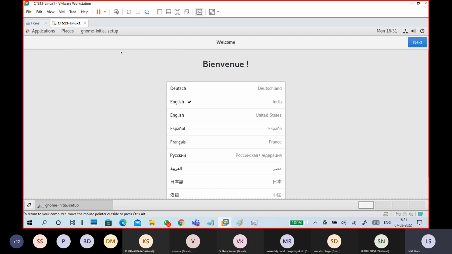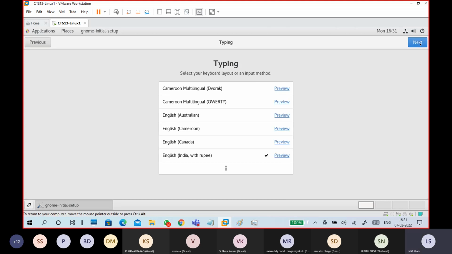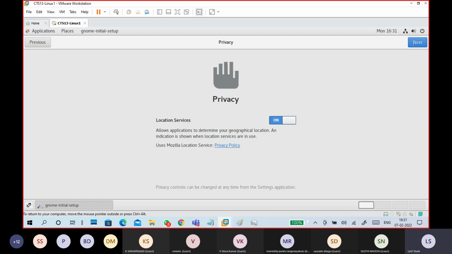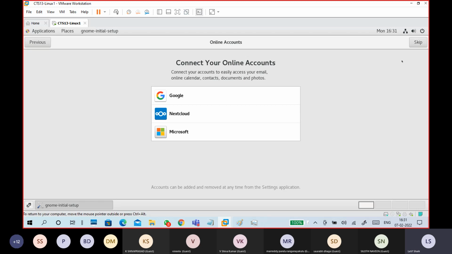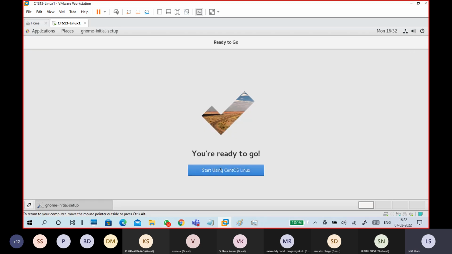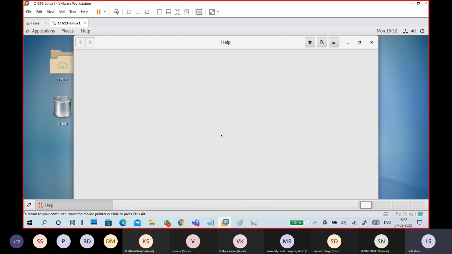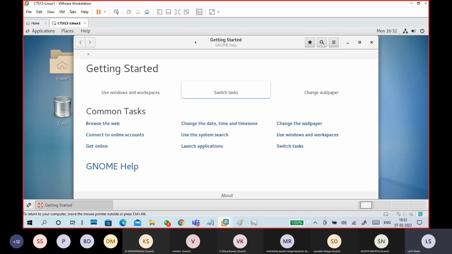Yeah, it is the first GNOME. Initial setup is there, English. Next. English India with rupees. Automatically check mark is there, no need to do anything, just next, next, next, and finish. I don't want to connect any accounts. Start using CentOS Linux. And this is the help.